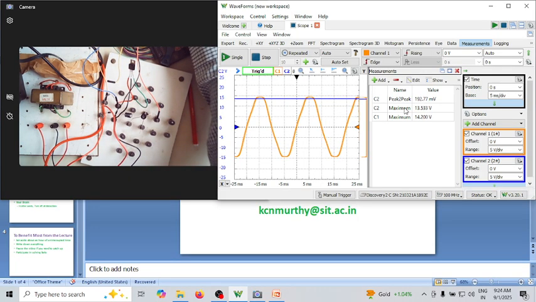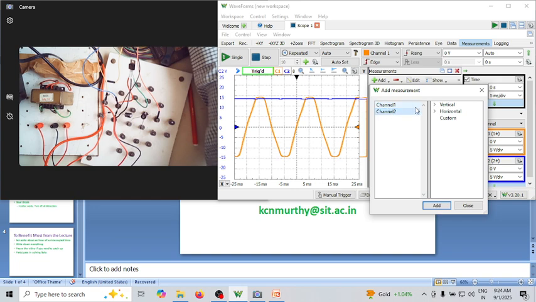Now there's no question of this maximum and minimum. You just concentrate on the peak to peak. I will clear all and add channel 2 peak to peak. That is my ripple voltage.